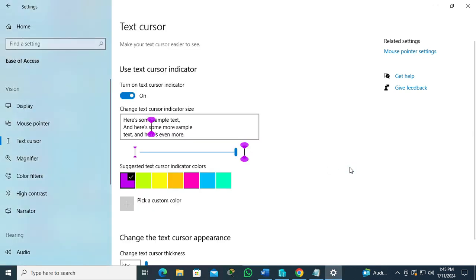This is the easiest way to change the text cursor indicator size on Windows 10 computers.